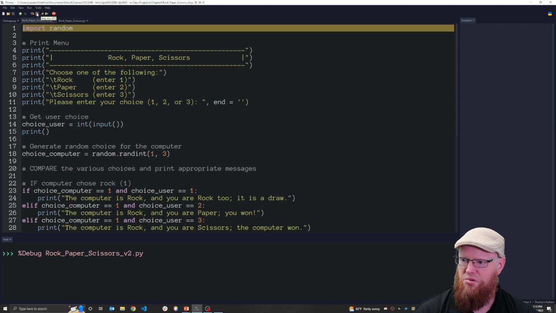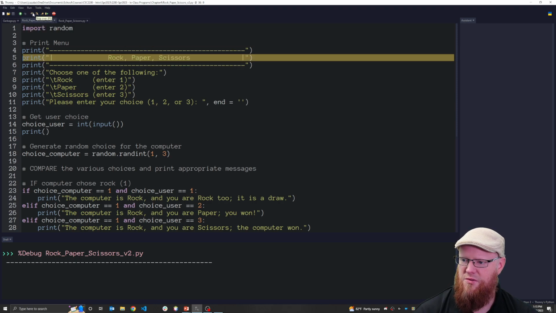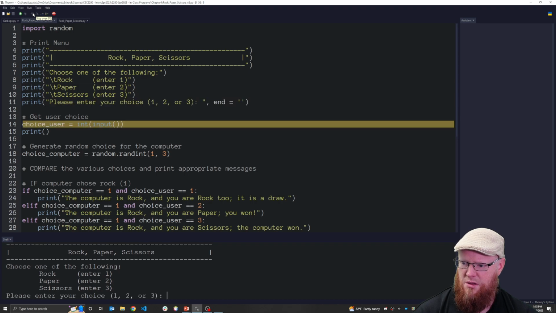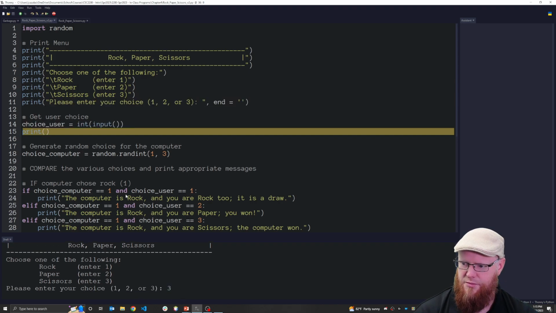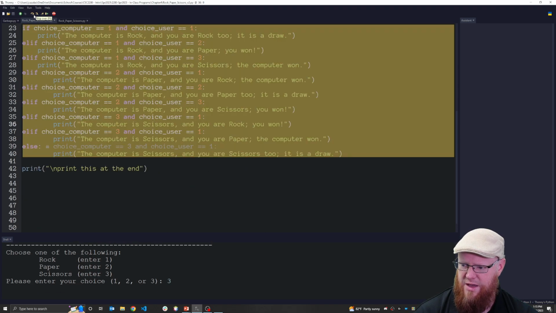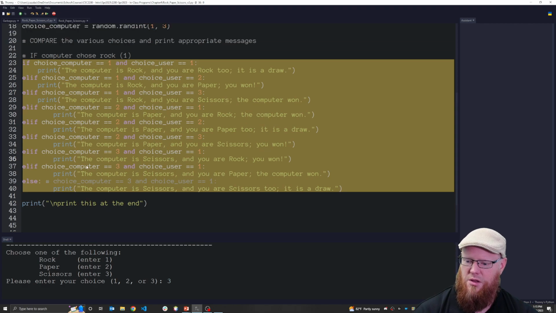And of course, we need to print the menus. Let me hit step over on all of this. Get the choice from the user. Let's enter 3. Let's step over this, step over that, and here we are. So I entered 3. I did not even see what the computer entered. We're about to find out.